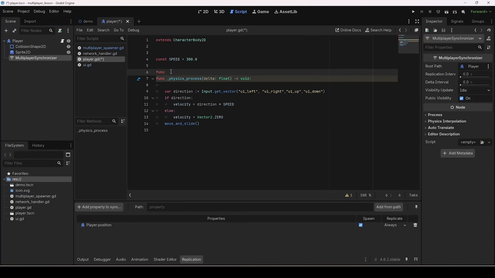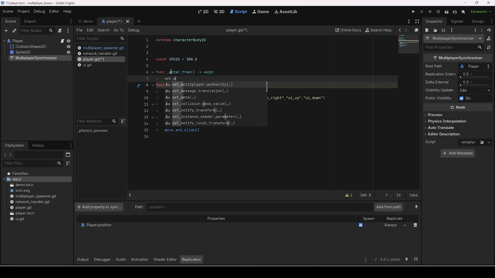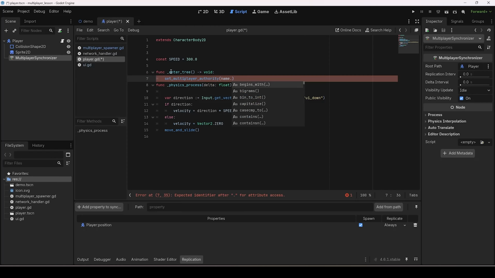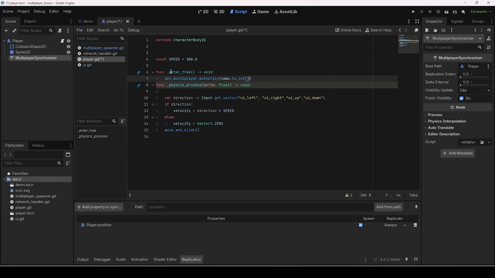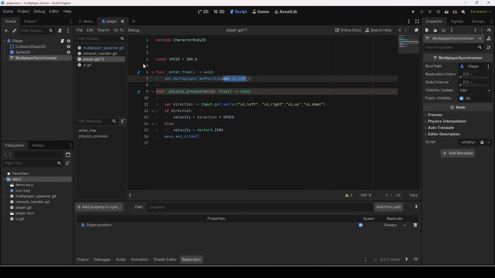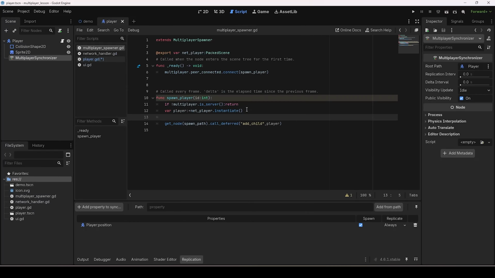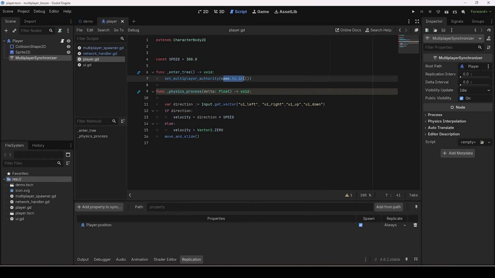Go ahead and call the enter tree function. And in there, go ahead and set the multiplayer authority, and the authority will be the name. And we're going to convert the name into an integer. So why are we going to use the name? Because back in our multiplayer spawner, we're going to go ahead and get the player name and make it equal to the ID, converted to string. And that means every player we spawn will have a name which will be the ID of them spawning into the server. And in here, we convert the name into an integer, so we have that value.